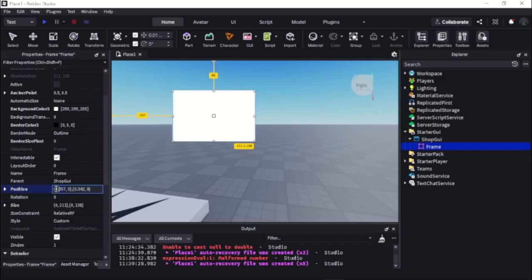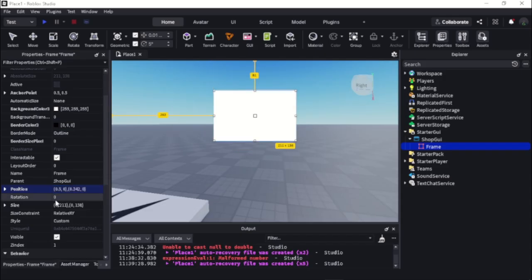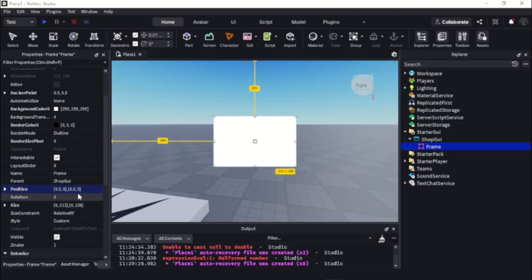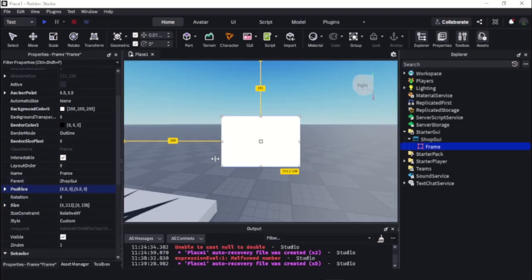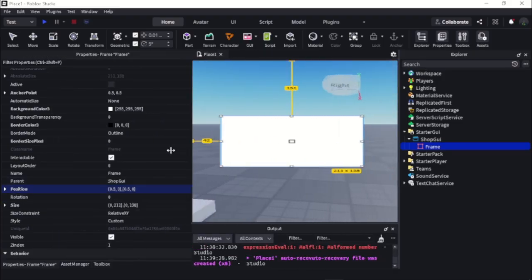So position is based off of 0 to 1. And that's for the xScale and the yScale. And we'll just make this 0.5 and 0.5 for the yScale. There you go. And now it's actually centered on the screen and everything looks good, right?